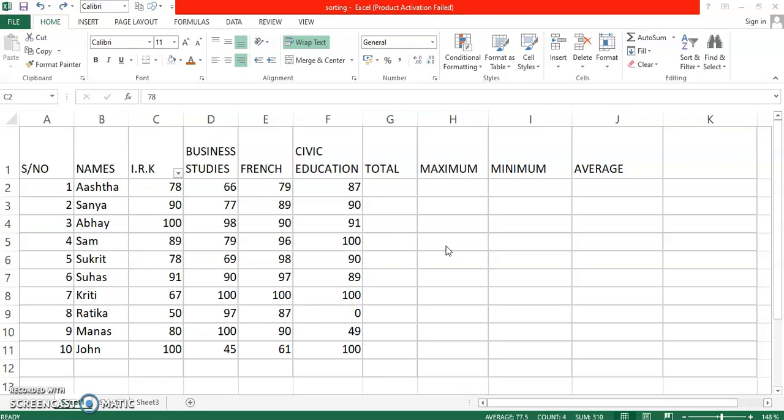So before we get into today's business, I would like to quickly revisit what we did in our previous lesson. I gave you this worksheet and you were asked to calculate these other columns for me. To get the total, all I expect you to do is highlight the cells and then click on AutoSum. You get the total mark generated for you.